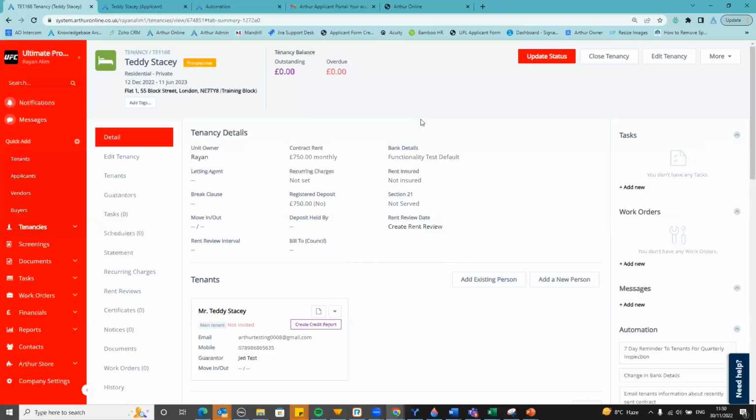Just FYI, once Advanced Rent produces that report, it will be sent directly to your email, but it will also feed back into Arthur and be stored as a document within that tenancy. So you'll get it in two channels.